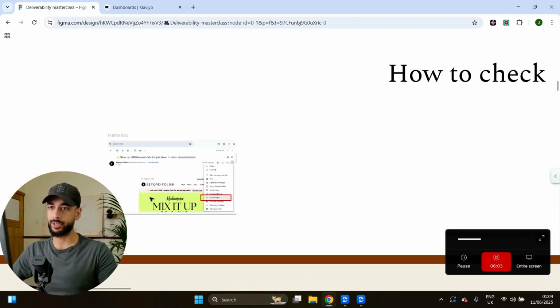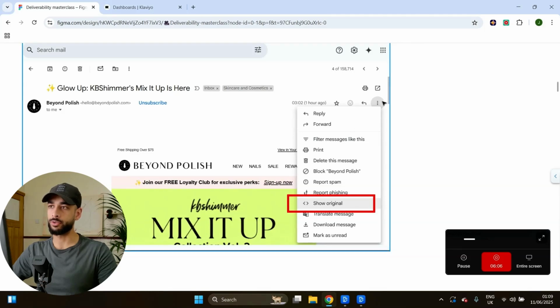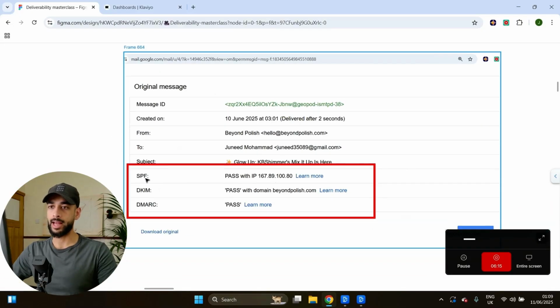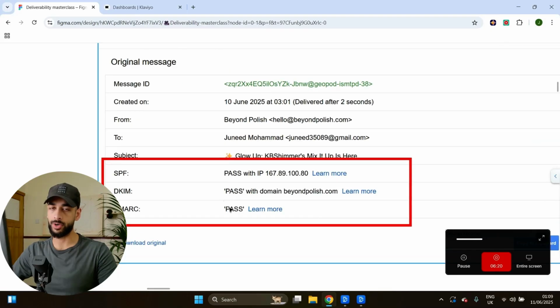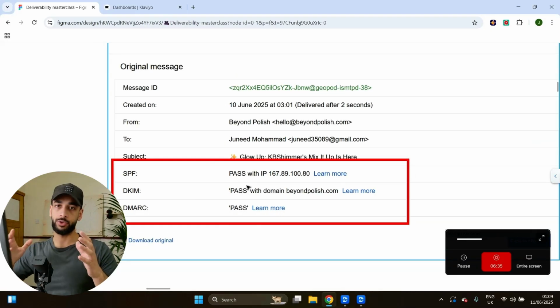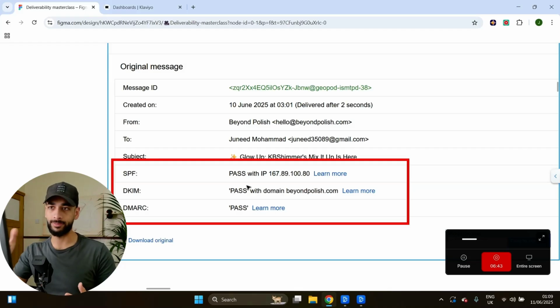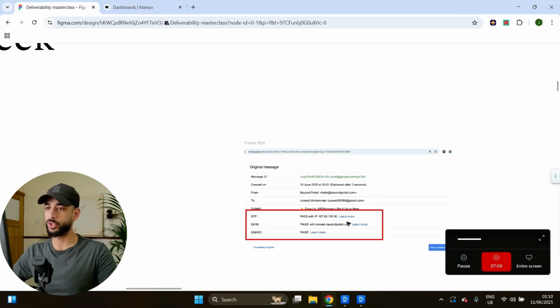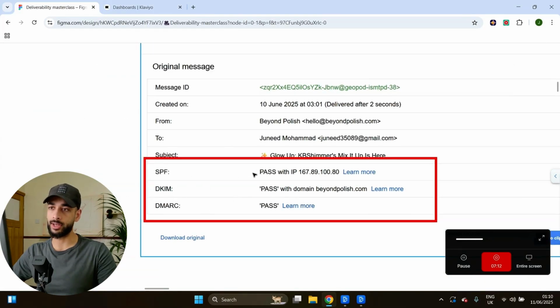And you also want to check by clicking here. Just click on the three dots, click on show original, and then you should see this. SPF, DKIM and DMARC, all three of them should be pass. Alright, when these three pass, that just means that the issue with your low open rates and you being restricted by inbox providers is not because of any DNS settings or something.